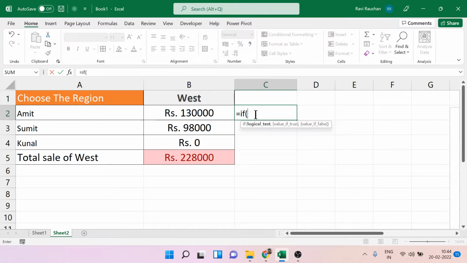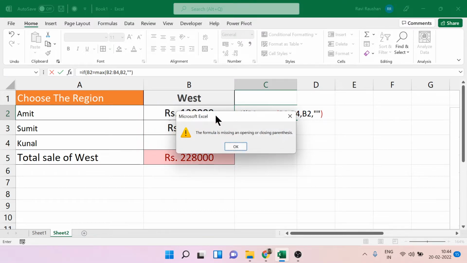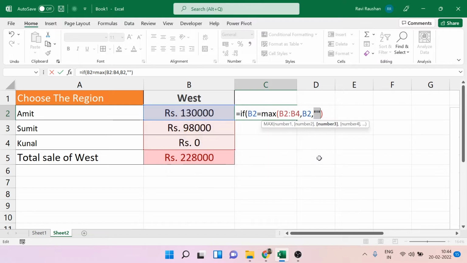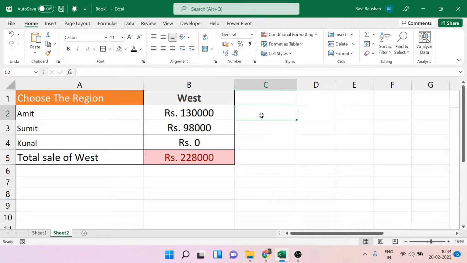Alright. I check if this value is equal to the maximum value, right? So simply I can use the max function and choose the series. If this is the maximum value, then put this value into the cell, otherwise keep it blank. Enter. Okay, otherwise keep it blank. So let me rewrite it again.